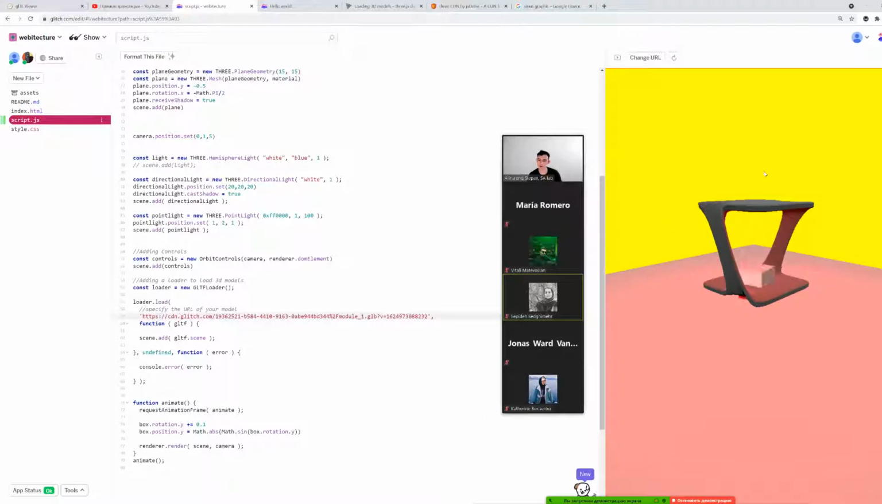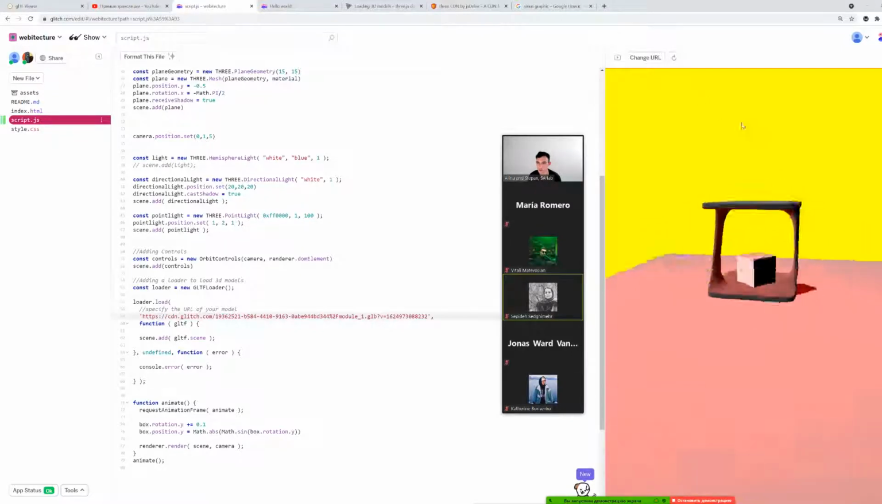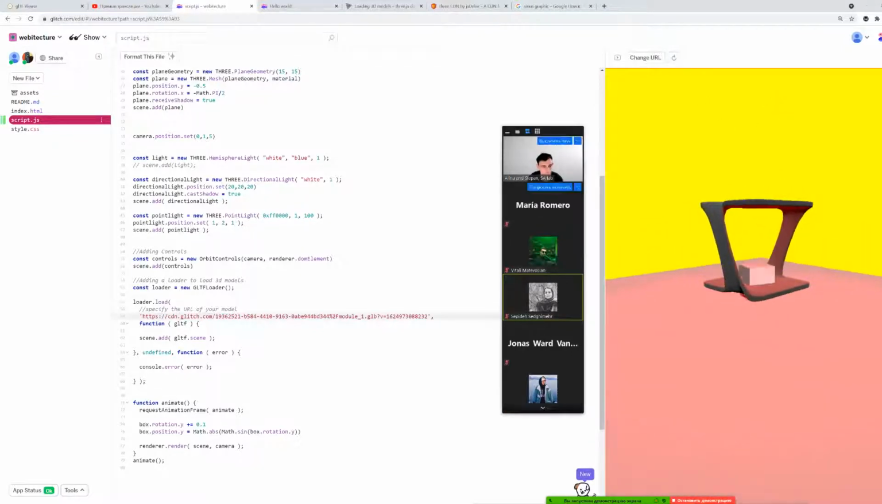It has a size like 3 by 3 by 3. That's why it's 3 times larger than the cube.